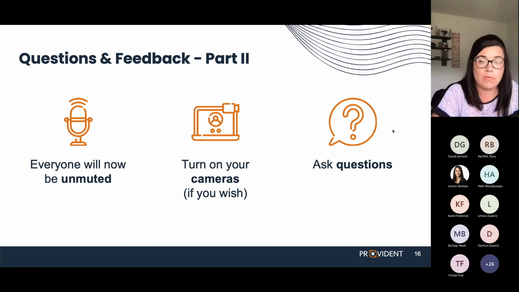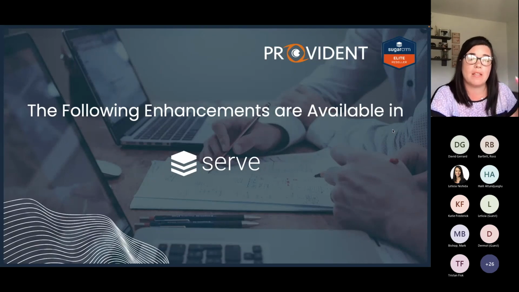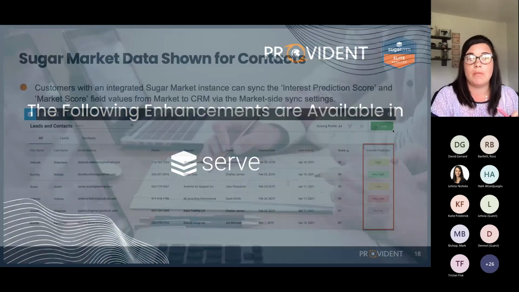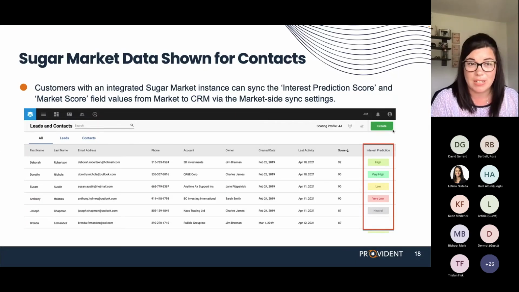Okay, we'll move to Serve now. There's only one option in here for Serve. So don't forget the very beginning included Self-Serve and Enterprise, but this section here is just for Serve. But it only really matters if you're using Sugar Market as well. So what the enhancement here is if you're using Sugar Serve and you've got it integrated with Sugar Market, you can now sync the interest prediction and market score from Sugar Market into Serve. Okay, it was already there for Sell, but it's now there for Serve.